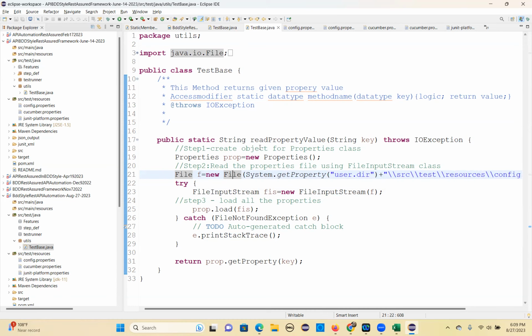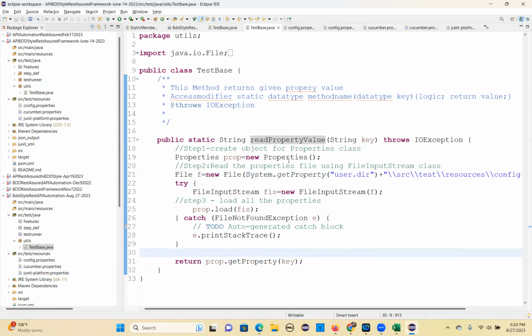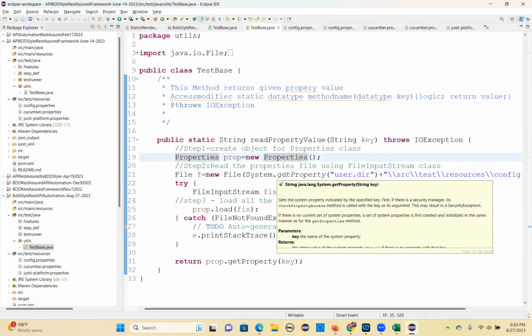Okay. So that's the whole thing, how to read the data from properties file. And you just give properties object dot getProperty of key. Automatically it will read the given key value. You will get it by this method. Just a simple method, and you don't need to write this one every time. Okay. So that's how to read the data from properties file.